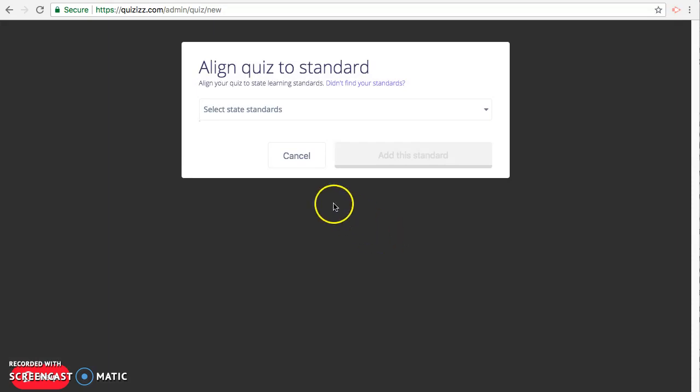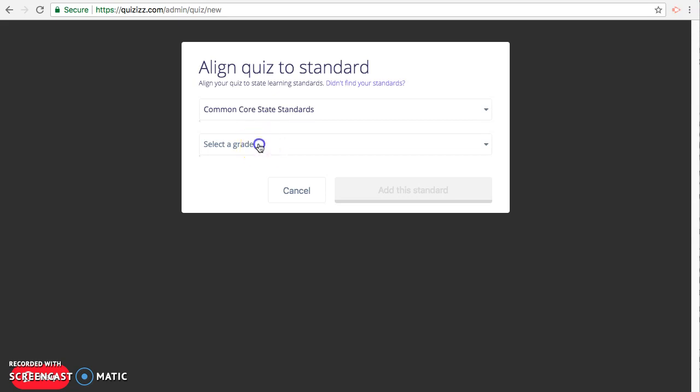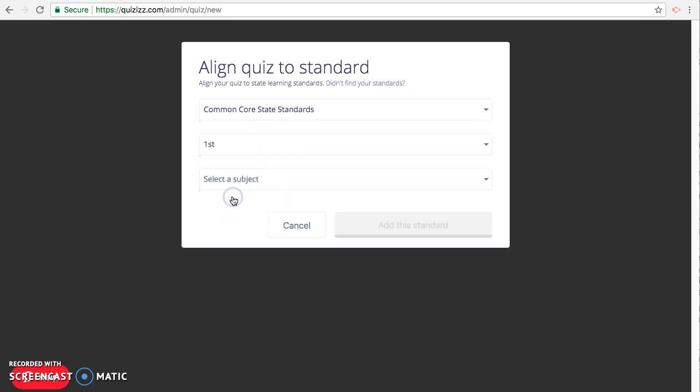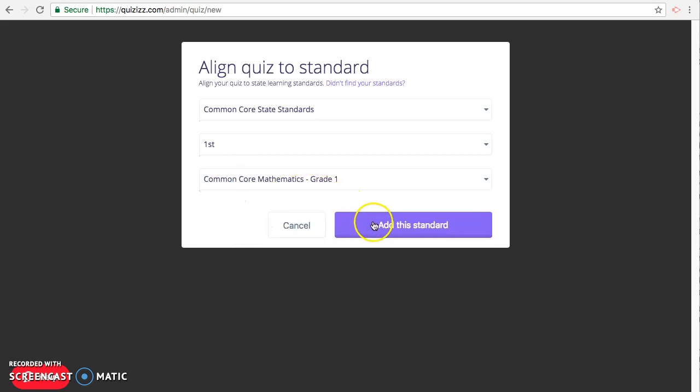After clicking Save, it'll take you to the screen that allows you to align your quiz to the standards. You'll select your state standards, select your grade level, and then select the subject matter, and then add this standard.